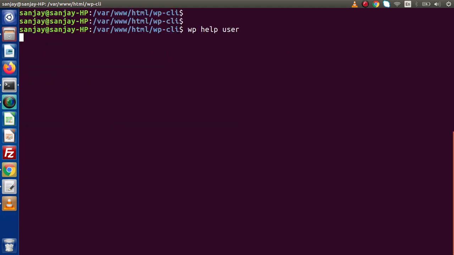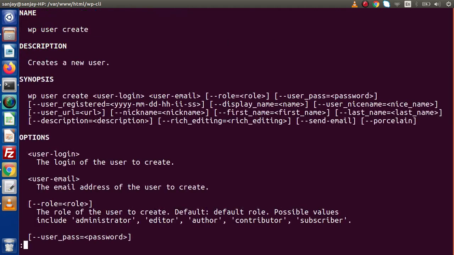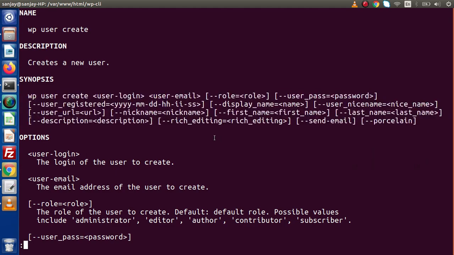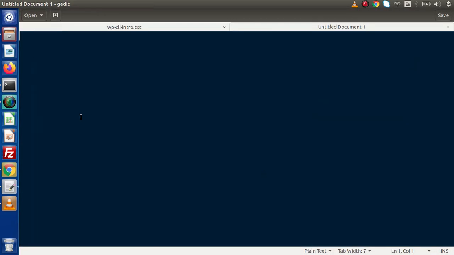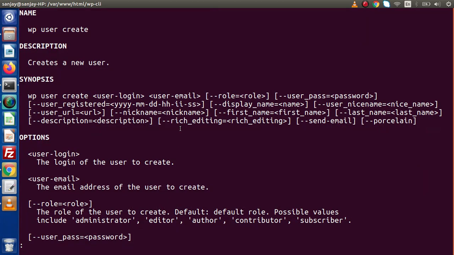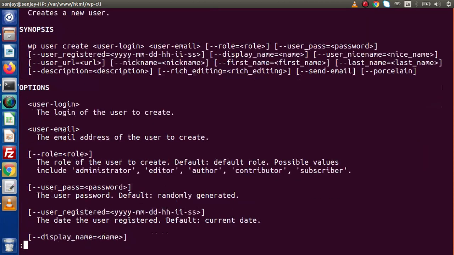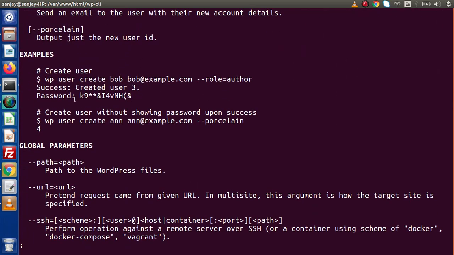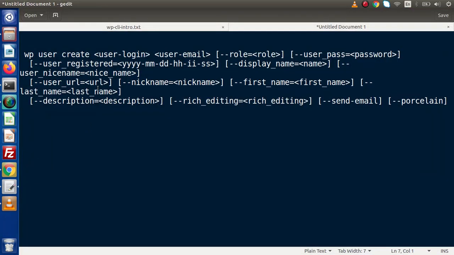So if I get out of this panel and simply type wp help user, and I will use the create command, pressing enter. Now here we have a synopsis. If I copy this synopsis, back to the slide, open a new tab, and paste it here, we also have details about all these parameters, and we have some examples. So let's see this synopsis.